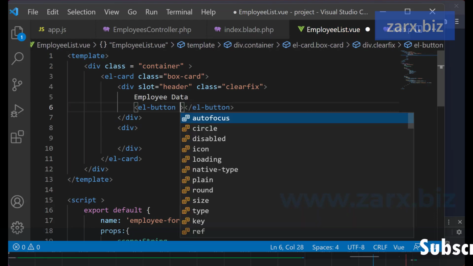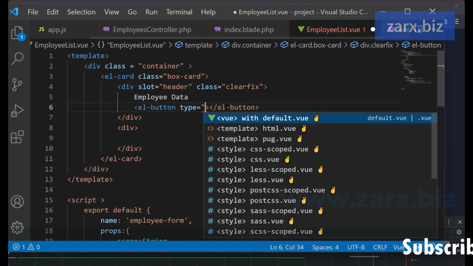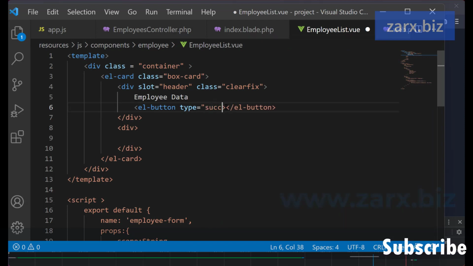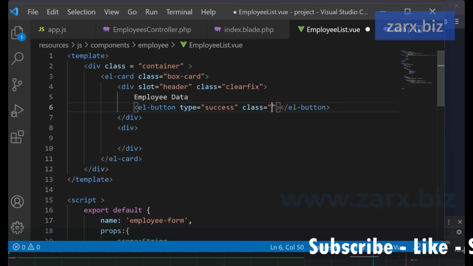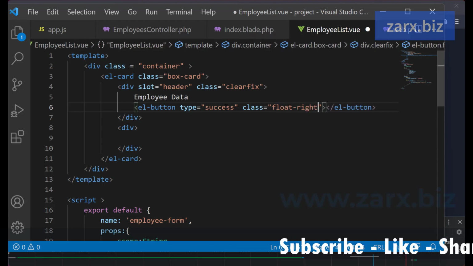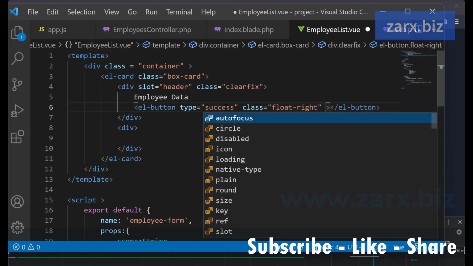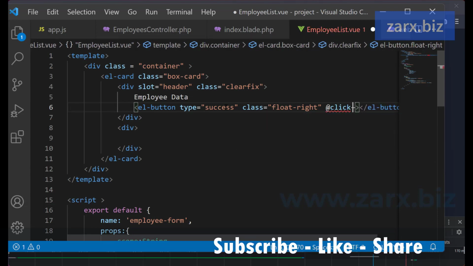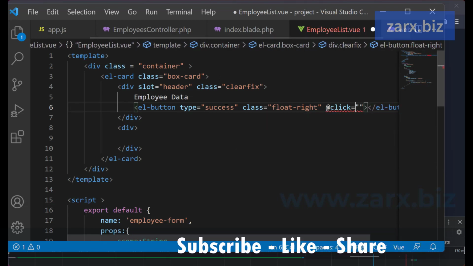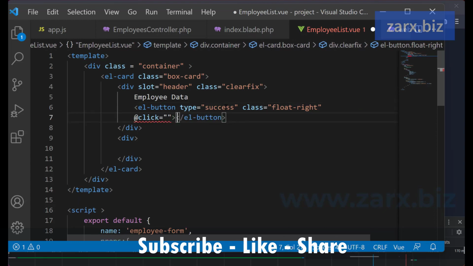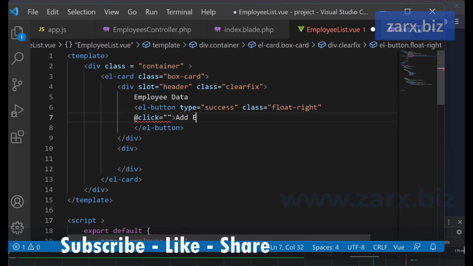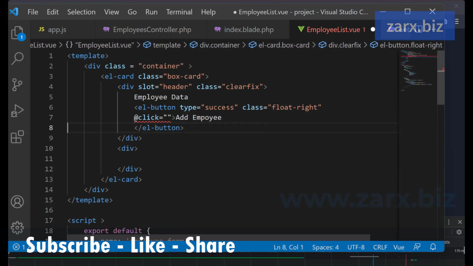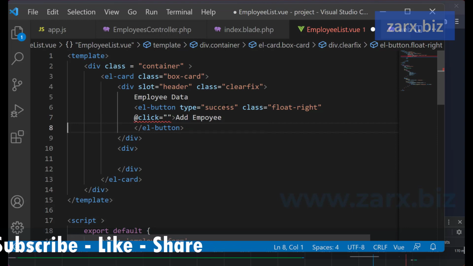Now here we need to pass type. I want to pass success here, and I want to have it at the right side, so I want to pass a class float right, and also at click we want to run a function. Inside it I'm gonna say add employee. Alright, so we'll be saving the employee from here.